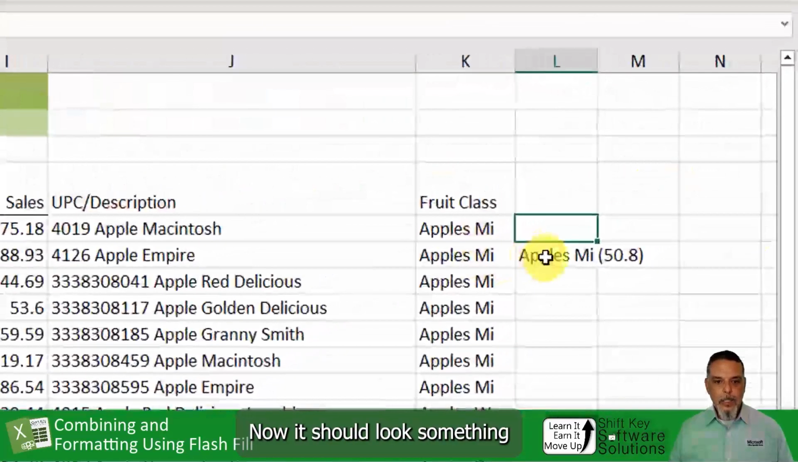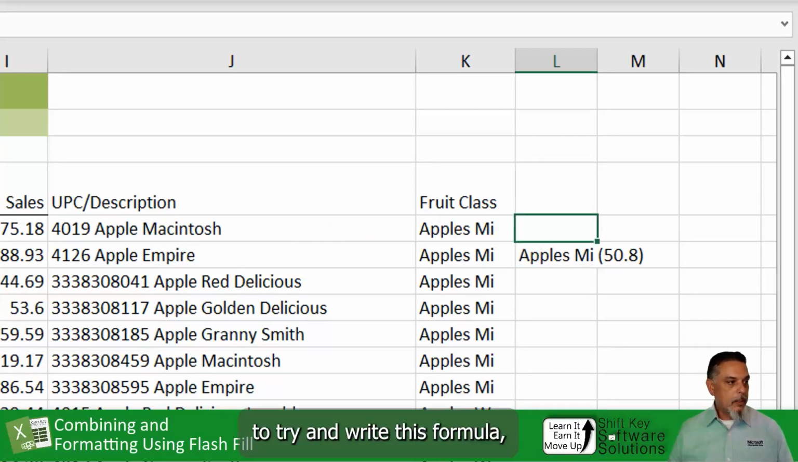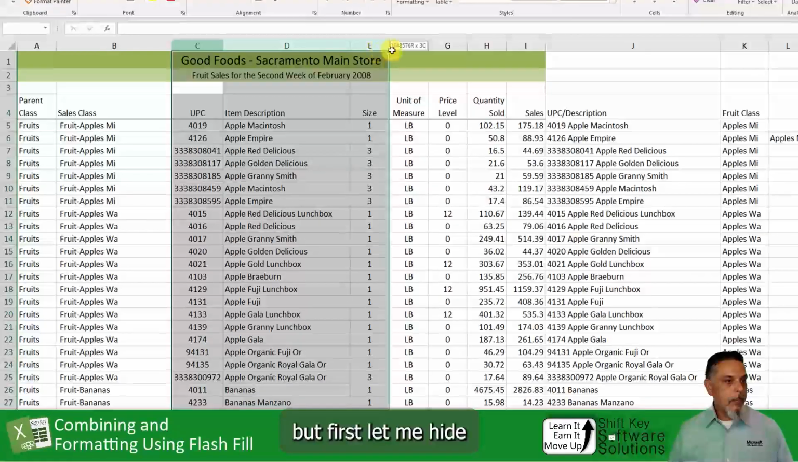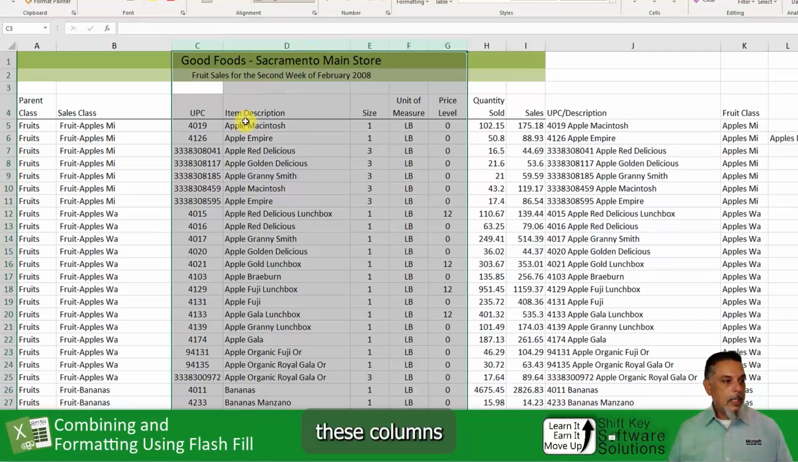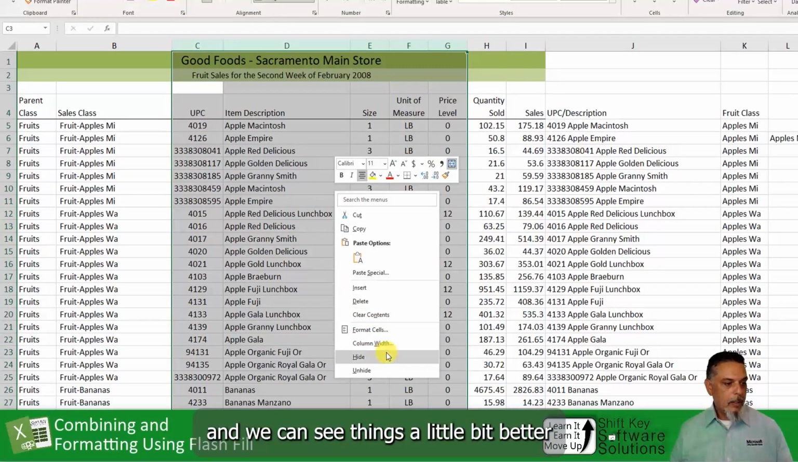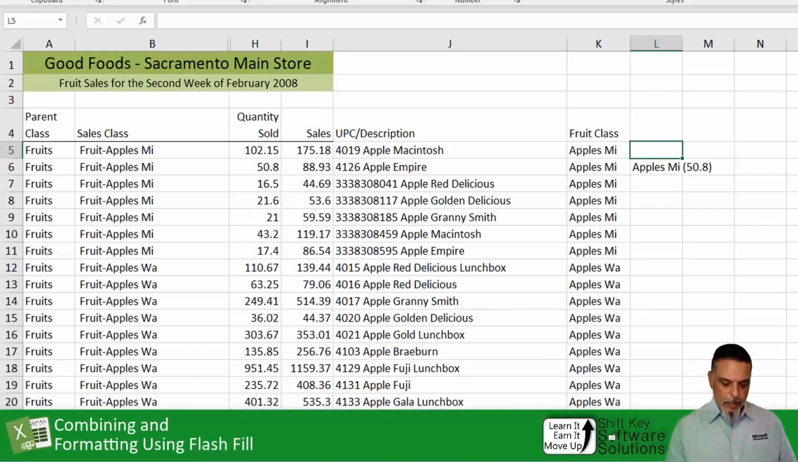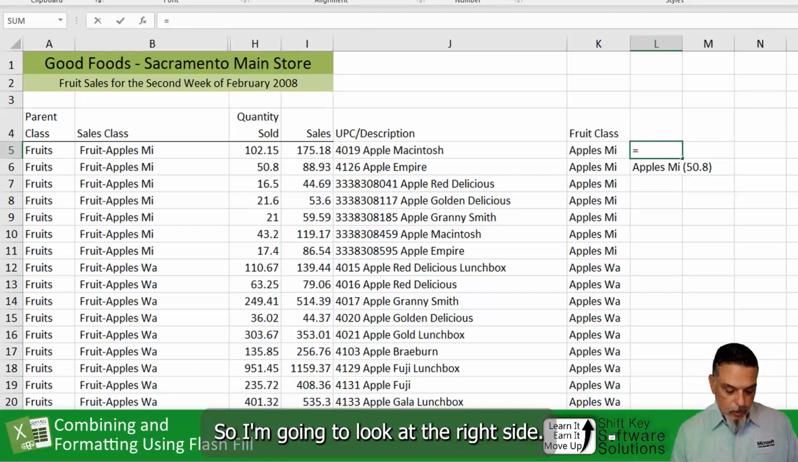Now, it should look something similar to this. Okay, so up here, I'm going to try and write this formula, but first let me hide these columns so they're a little more condensed and we can see things a little bit better. Hide these down. So up here, I'm going to write a formula. It always begins with an equal sign. So I'm going to look at the right side.